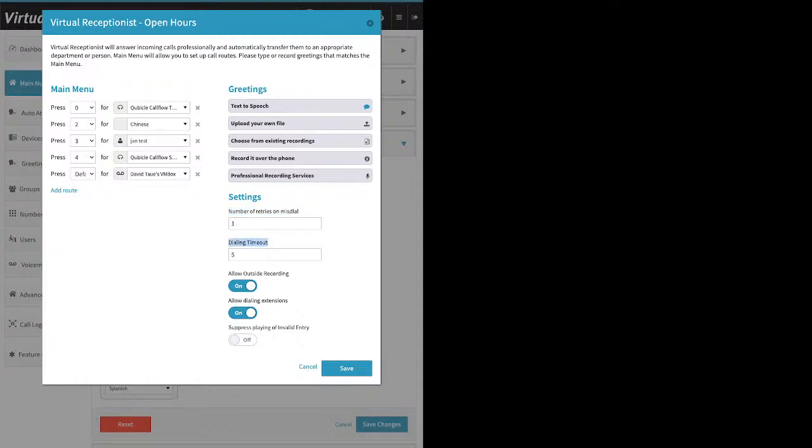Dialing timeout, this is measured in seconds. This is how much time the system listens for button presses after it hears the first button press. So customer calls in, they press 5, which is not a valid option. The system waits for a count of 5, saying, oh, they're not entering an extension number. So then it says invalid option. Now, they would get that second attempt, based on this setting.